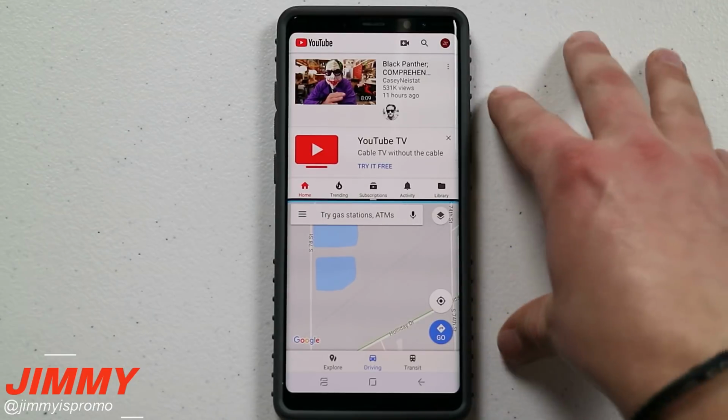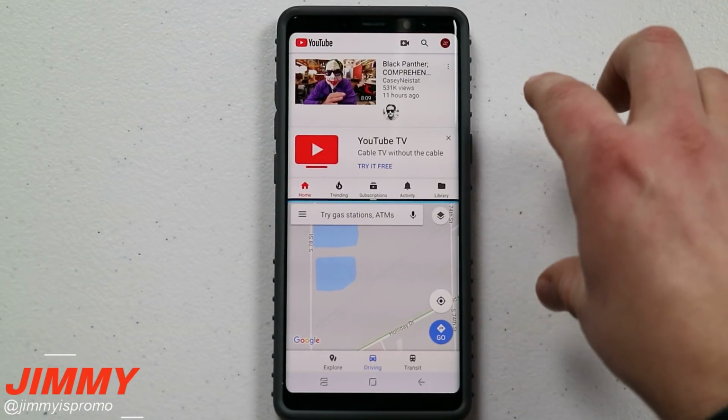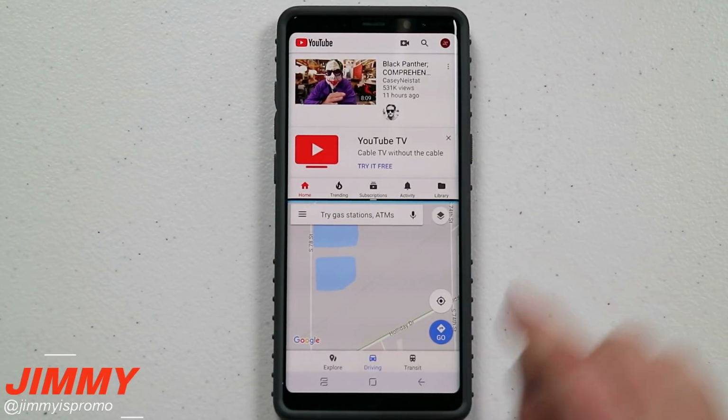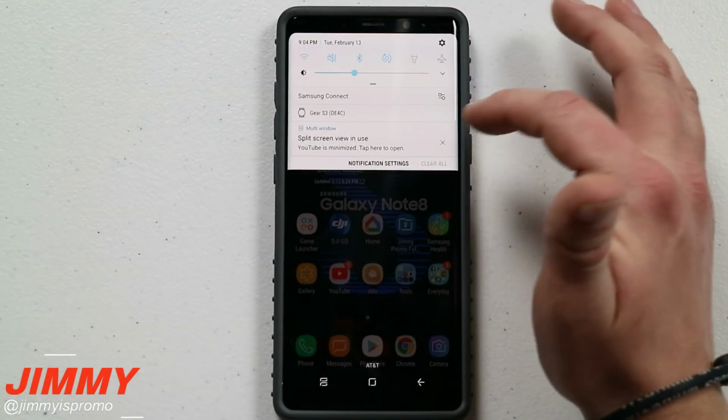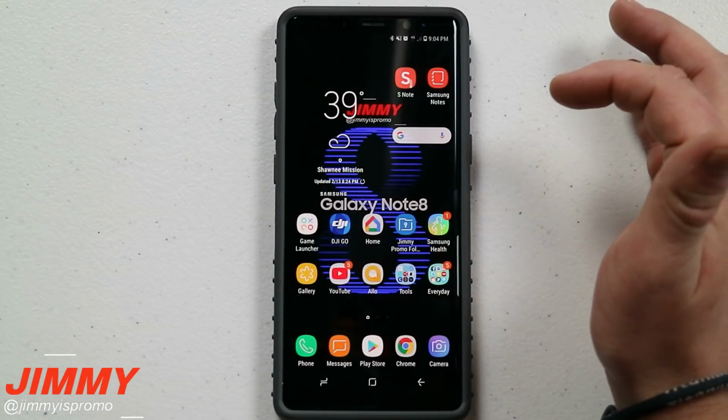But what if you want to have 5 applications open at the same time? Maybe you want to have 12 windows open at the exact same time, almost kind of like a PC. This is how you're able to do it. So I'm going to go to the very top. I'm going to close out of that split window.